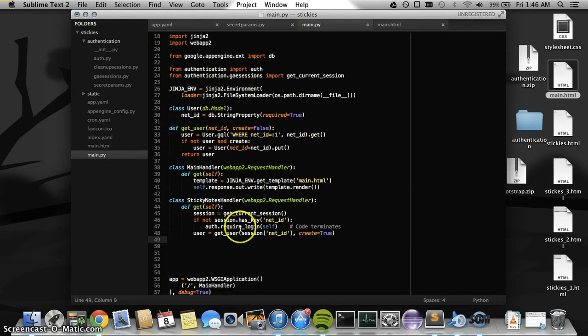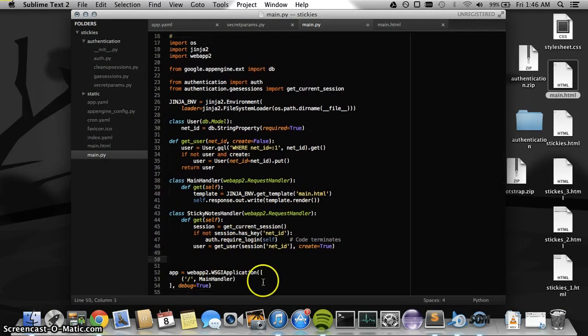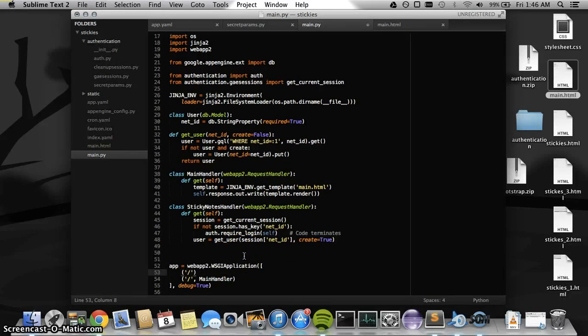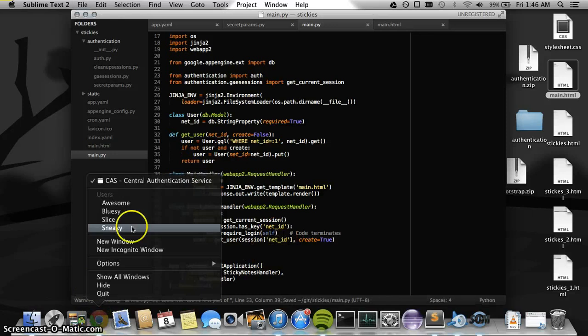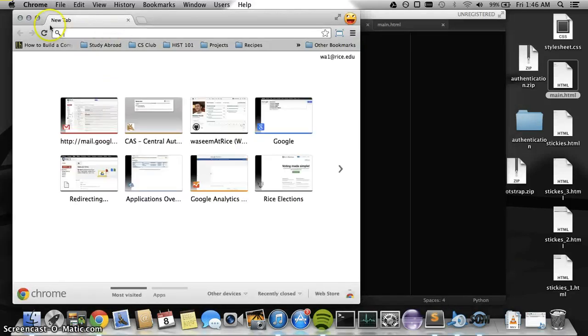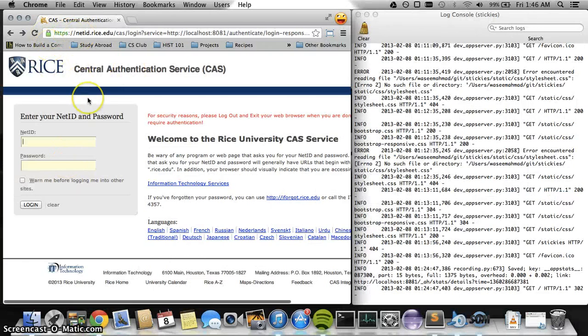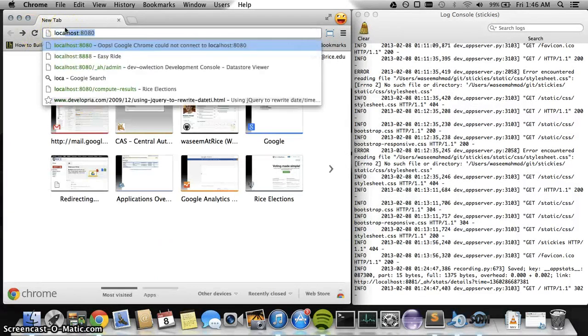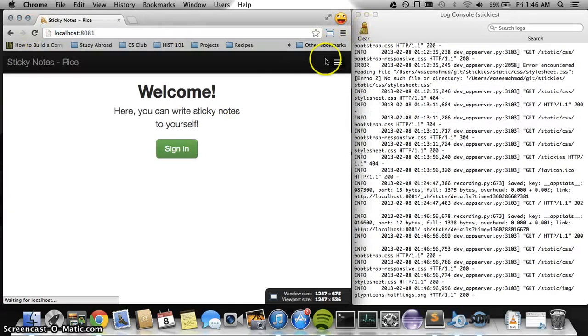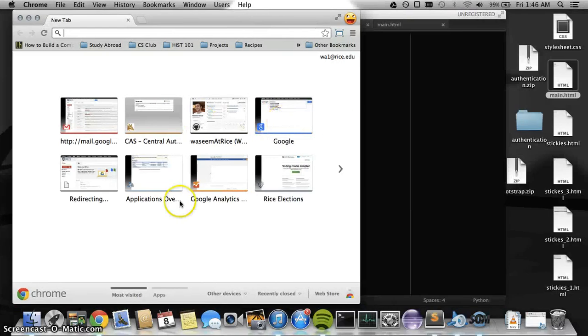Now would be a good time to test things out. So we're going to specify a URL for the sticky notes handler. We'll call it stickies, and we'll assign it to sticky note handler. I'm going to save this. Okay. So let's go back and start all over. I'm going to clear the logs.